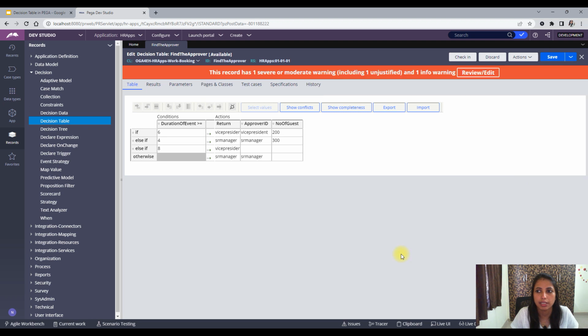Let me save it. And now show conflict. Okay, now you can see you got this error here. Unreachable condition. Click here to highlight details. What it is saying basically is, since it is a return value kind of decision table, when the first row completes, when the first condition satisfies, it returns value and exits from this decision table, right?